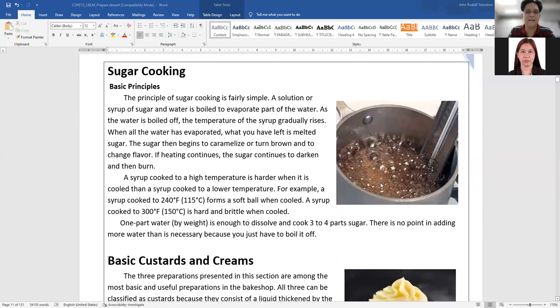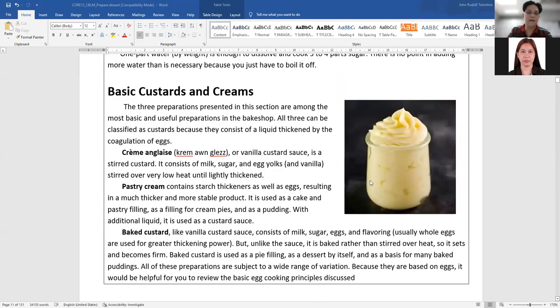Okay, another dessert na pwede nating i-prepare is we have here the crema glaze. Crema glaze or creme au glaze, or vanilla custard sauce. It is a sauce made out of milk, sugar, egg yolks, and of course, additional vanilla. Ito po yung crema glaze is an example of sauce for a kind of sweet dessert. Ninalagay nila sa isang klaseng putahe.